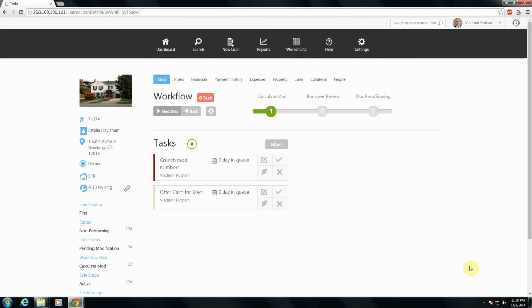But this first tab is the default tab every time you go into a loan. This is your tasks tab. It's your hub for organizing the different tasks and assignments you have to complete to work out your loans. You can see here there's a module dedicated to tasks. These are very easy to add. Again, you can assign them to any user you want. You can assign due dates, priority levels, and so on.